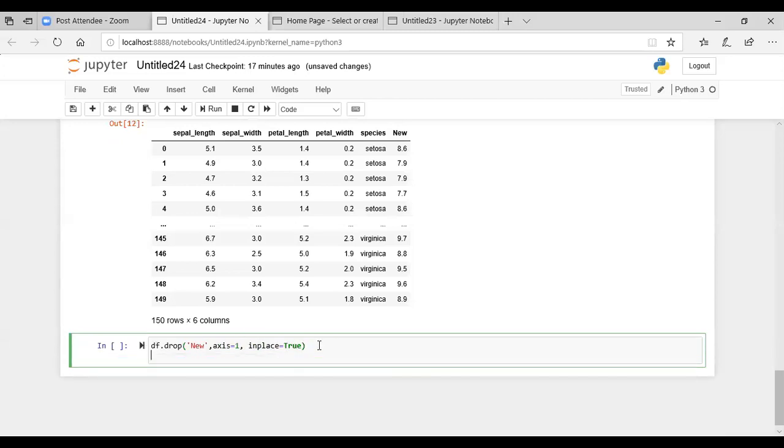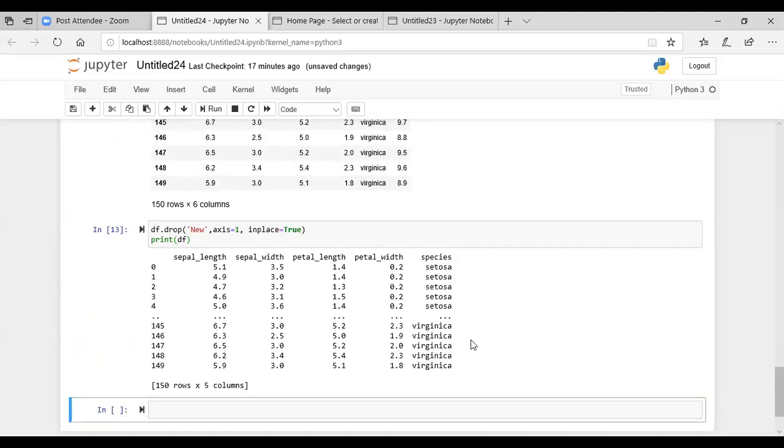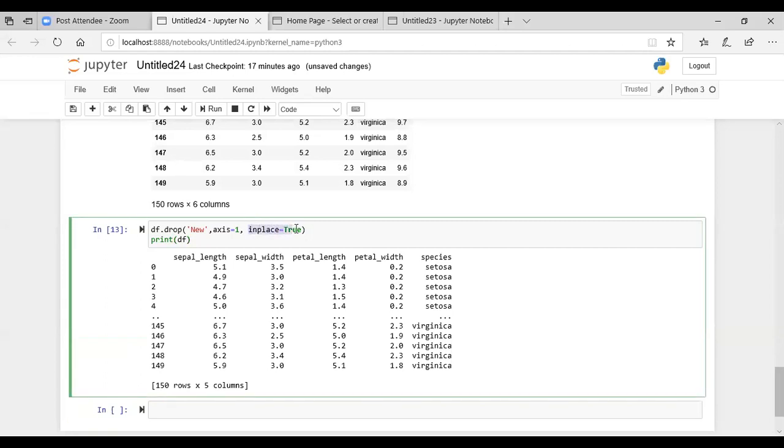And then after that, if you print this df, you can see here there are only five columns. The new column is dropped from the original one. So whenever you want the changes to be reflected in the original data frame, you have to make use of inplace equals True.